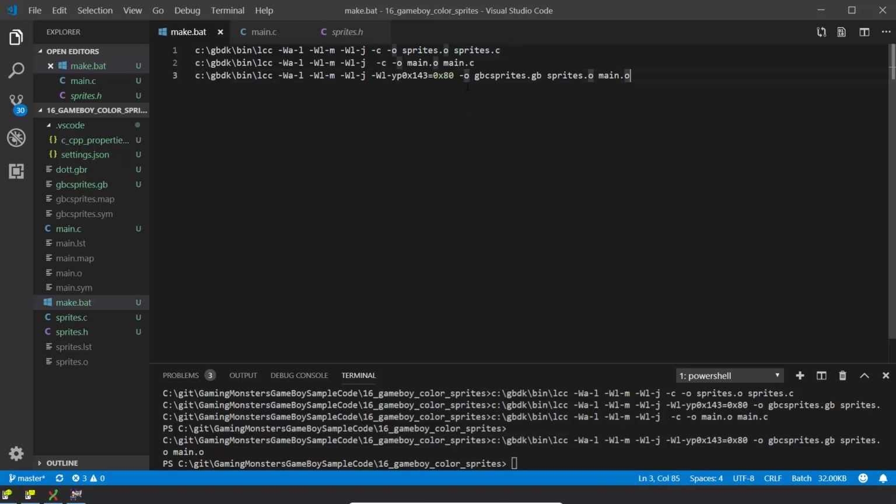You'll also notice I've changed something here as well. I've added sprites.o, which is what gets compiled out of here, alongside main.o. So that'll end up in the final ROM. And I've also added this line here, which tells the compiler that this is for the Game Boy Color. So you need to make sure you include that in your final line there.